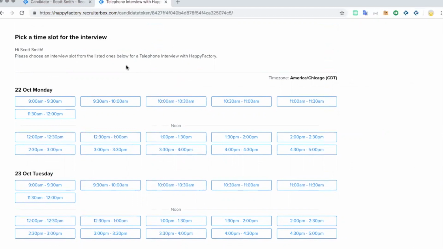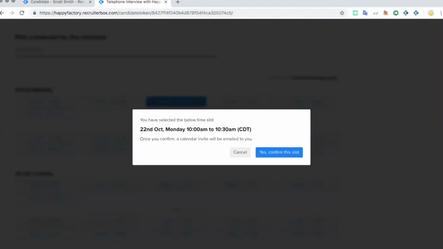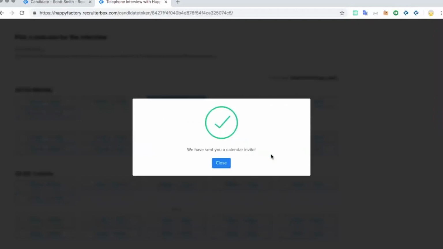Scott to pick. In addition, whenever Scott picks his time, we're going to auto-schedule it in Recruiterbox, and we're going to send Scott and everyone on the interview an invite to the interview too. So whenever Scott looks through the times and he picks which ones he's interested in, he can just click on the time, and it'll ask him to confirm. Now, the calendar will automatically send to all of the interviewers and to Scott. It'll also auto-book inside of Recruiterbox.